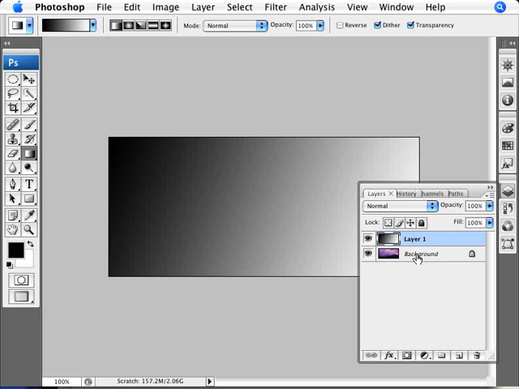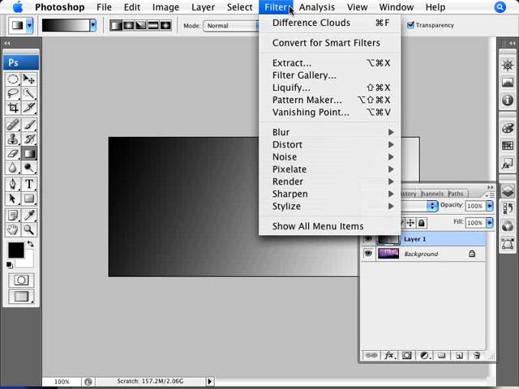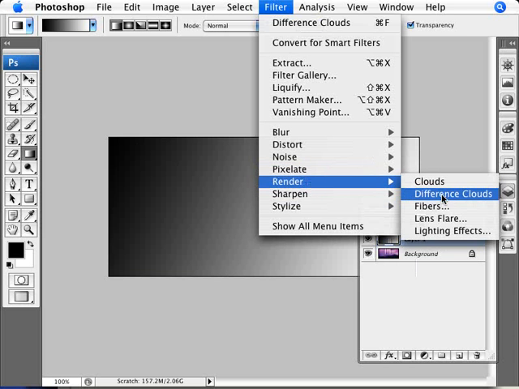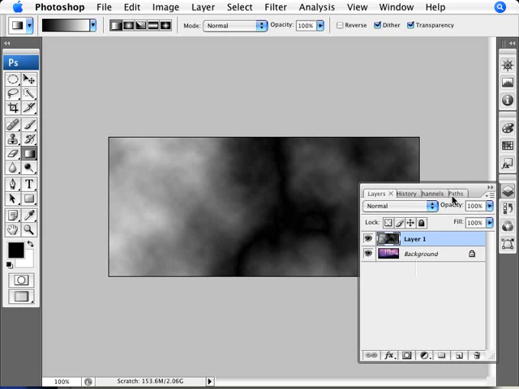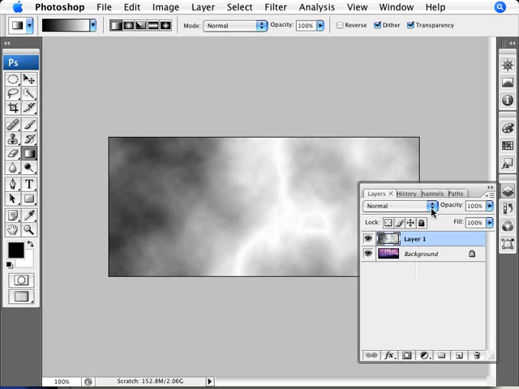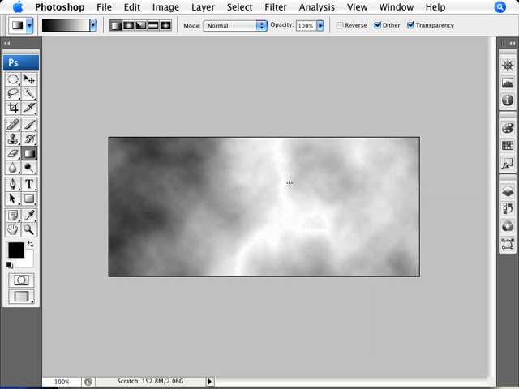Okay, now what we want to do is maintaining ourselves here on that one layer. We're going to go into filter, render, and difference clouds. And now what we need to do is just do an inverse of that layer. So we're just going to do Control and I. And as you can see here, we're already starting to have a bit of the lightning here.